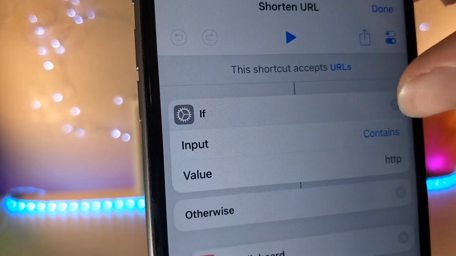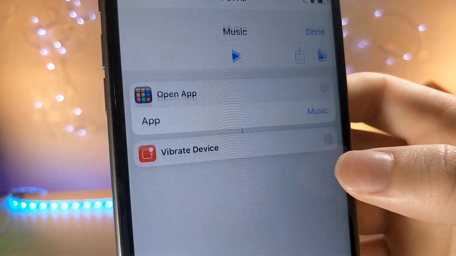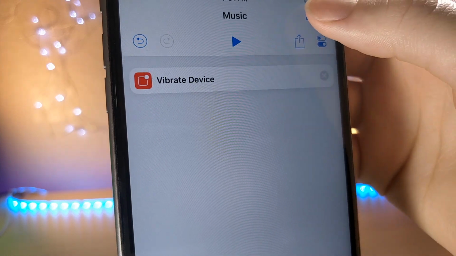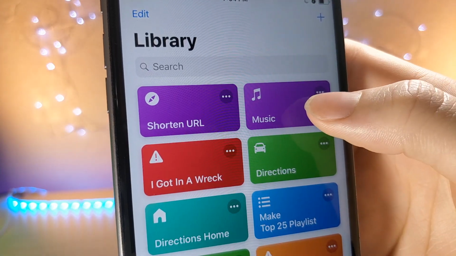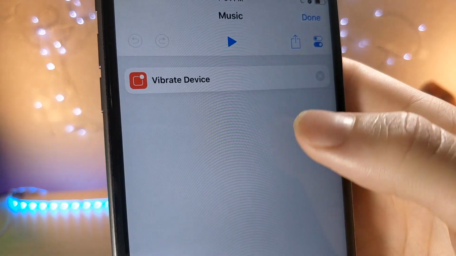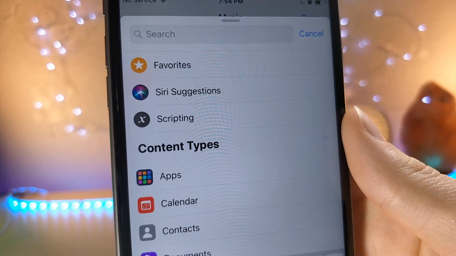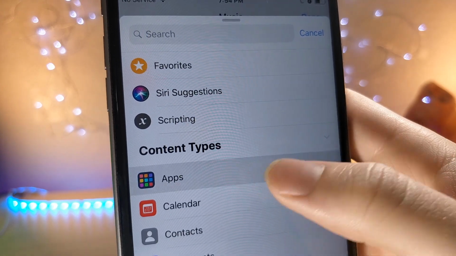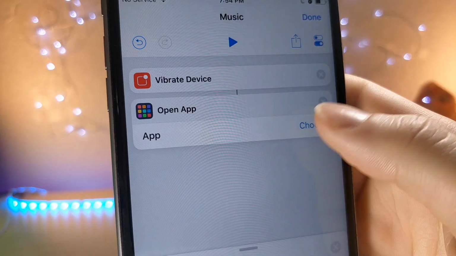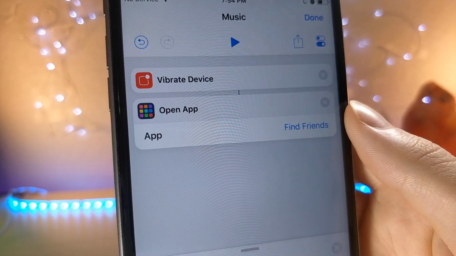So next up isn't really a shortcut, but kind of like a feature slash trick. So what you want to do is, when you're creating a new shortcut, if you want to make a custom theme on your iPhone to have a really cool look on the home screen, go ahead and edit a shortcut, go ahead and then tap on the apps category, and then once you've done that, make sure to select any app you want to open. So do that by tapping on choose, and then from here scroll down until you tap on your desired app, and then tap on done.